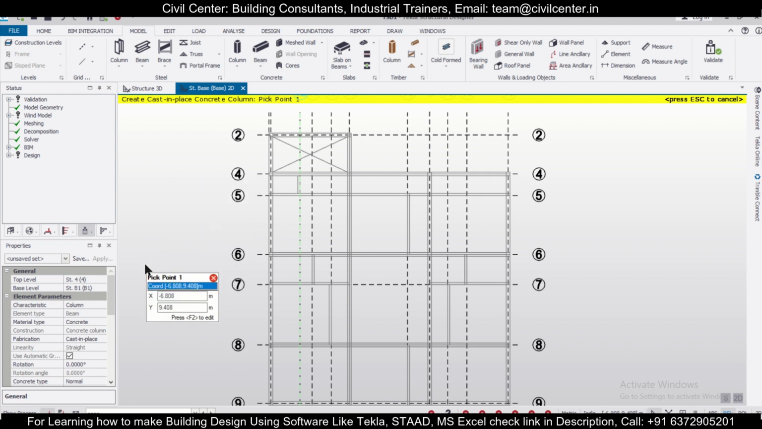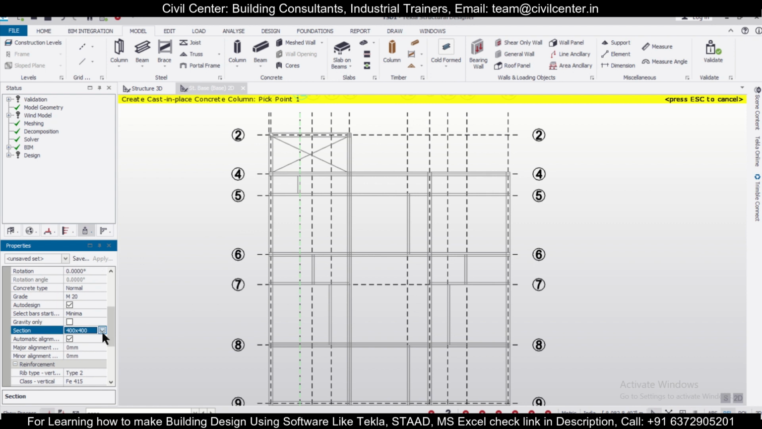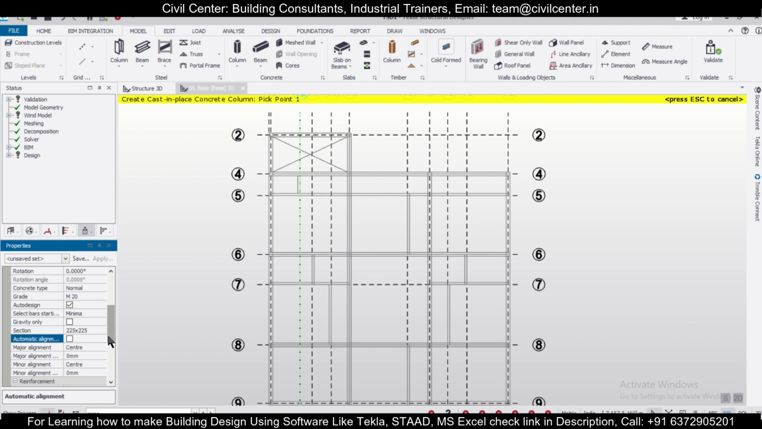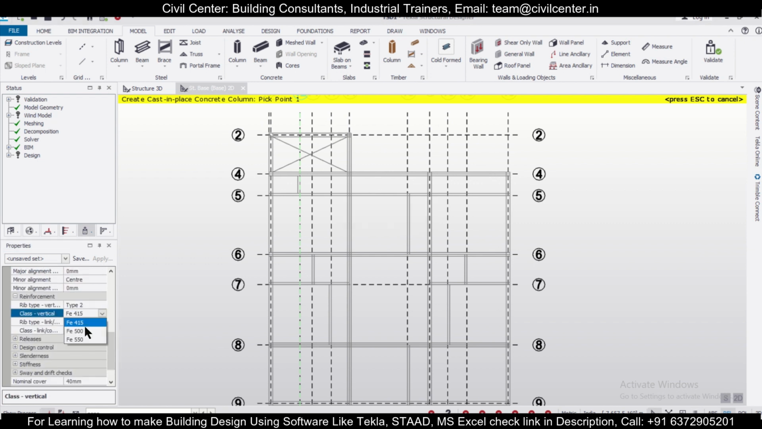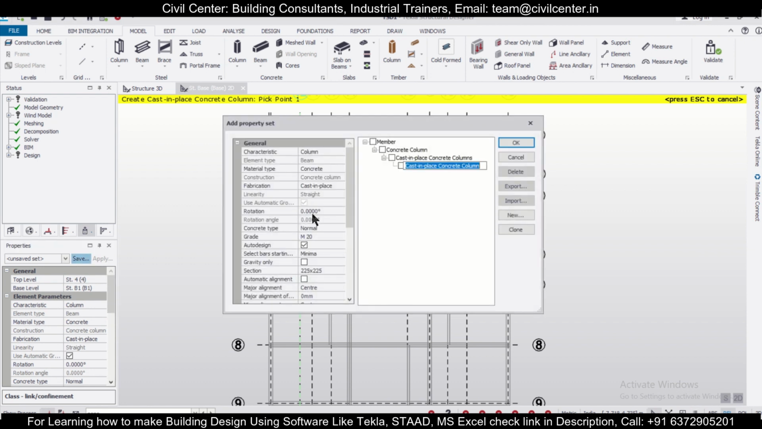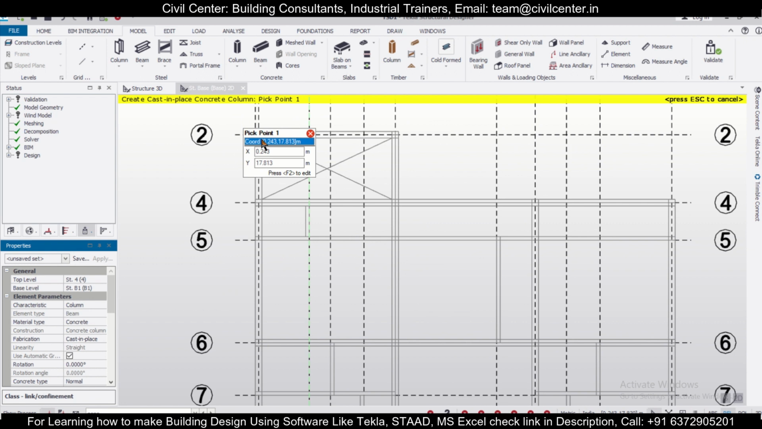So for the columns, we'll take column sizes of 225 into 225. Automatic alignment turn off, and we'll use FE500 here, and this also FE500, and then save this particular property. Let's name it C225 cross 225, and then click on OK, and then we'll place our columns.